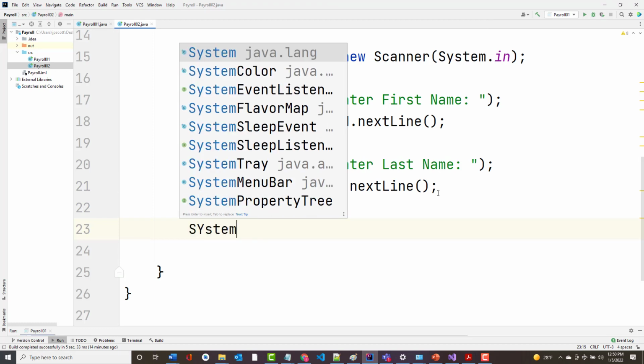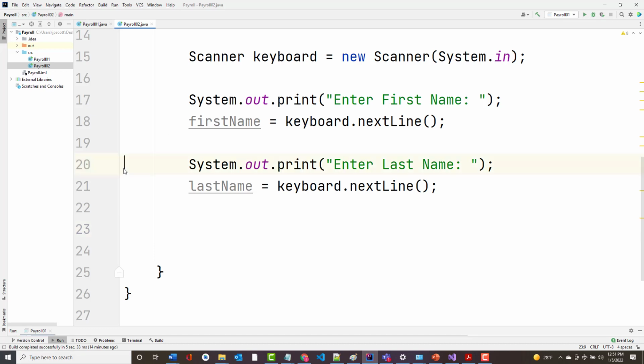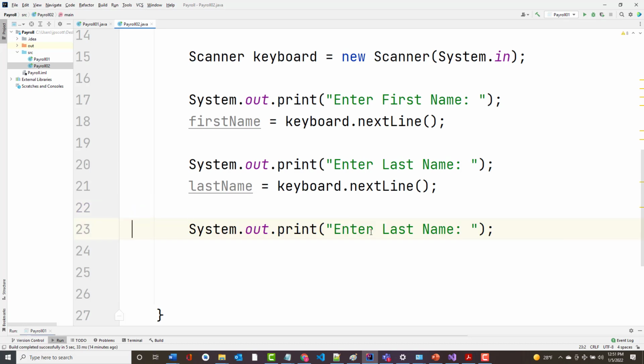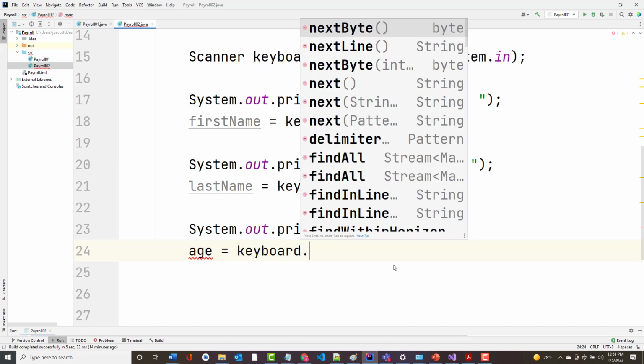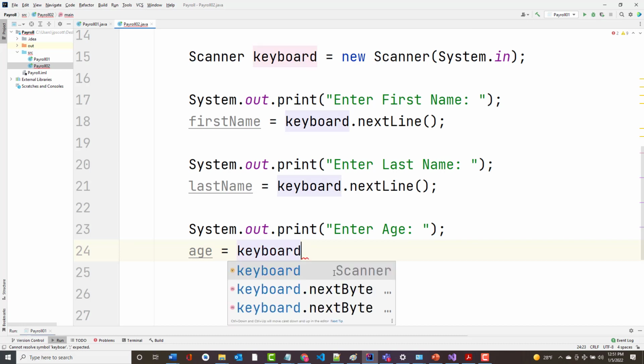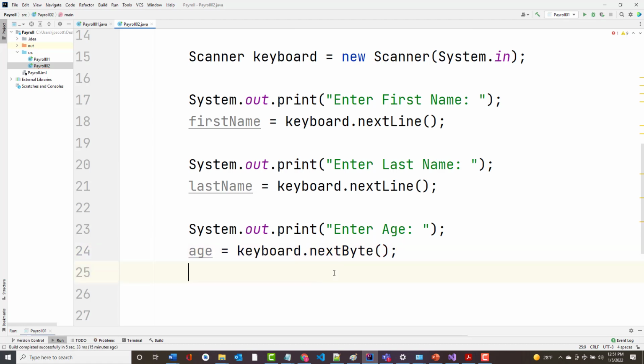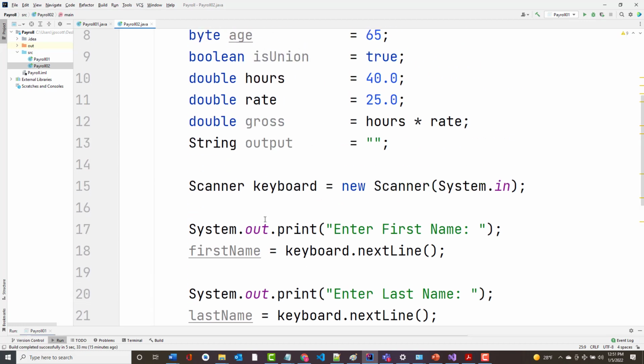So now, again, let's grab this. Enter age. Is it that terrible? No, but you've got to remember which one is which. So it's age equals keyboard dot. Notice, if you look on the screen here, what is it trying to show me? See the nextByte? It knows pretty much what I'm supposed to put in here. So dot nextByte. That handled strings and that handled bytes. All right, what was next? The Boolean.